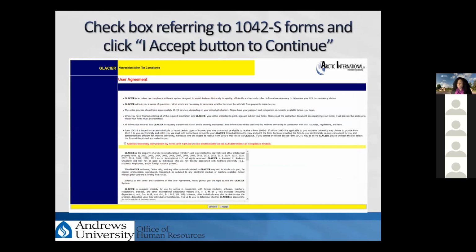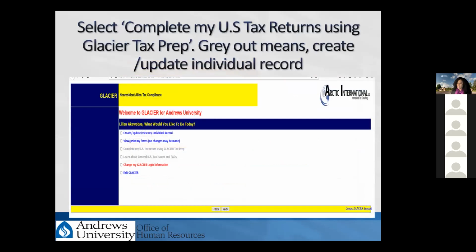Make sure that you put in your individual record information. See this first one here. As soon as you get to this page, it's asking you, welcome to Andrews University, Lillian Akaopsa. What do you want to do today? Okay, you want to first of all create, update, view your individual record. Make sure that it's up to date. Make sure it's all looking accurate.